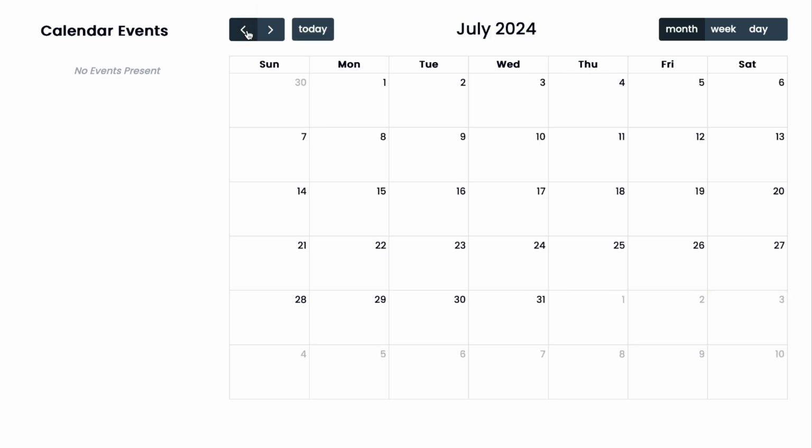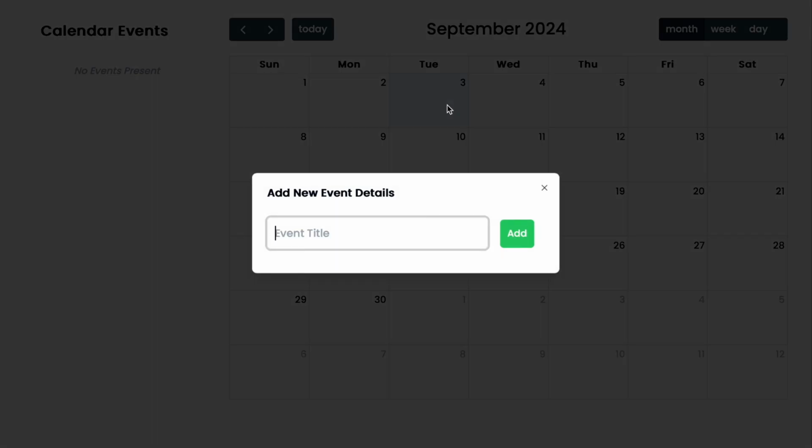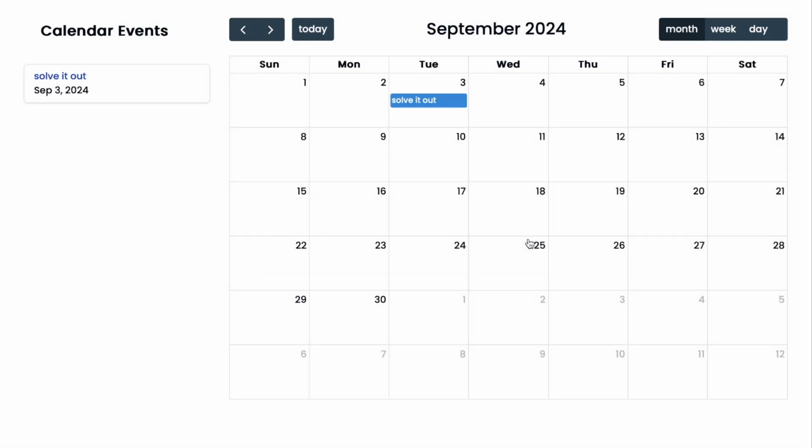Now we can go back to our previous months or the upcoming months, and we can add any event according to the dates. So here, let me add an event on 3rd September. On clicking the grid, a modal will come up where you can add your event. Just solve it out here. On clicking add, you can see our event is added here on the desired date that I have set.